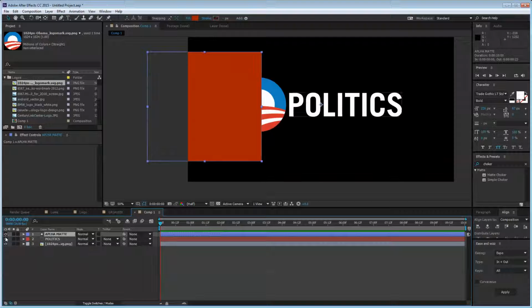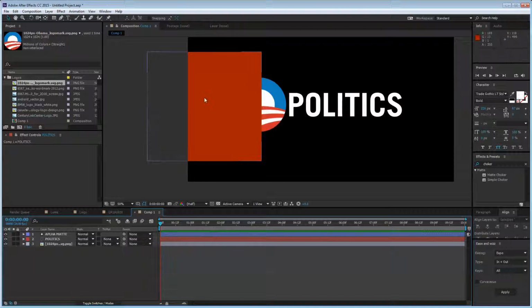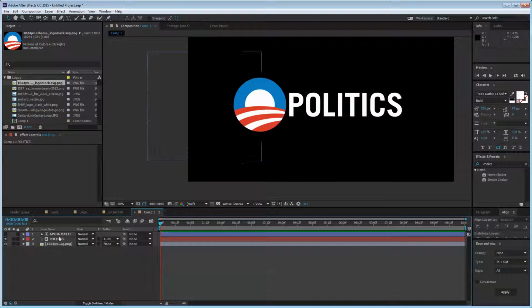So the eyedropper is both there, so we can see both of them. But when I select my alpha inverted, again, we're selecting inverted because it hides it when they intersect, which is what I want. I want it to be hidden when it's over here. Select this alpha inverted mat. When I do that, it hides this layer automatically, right?